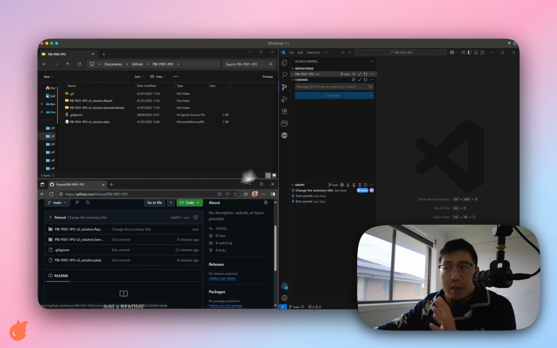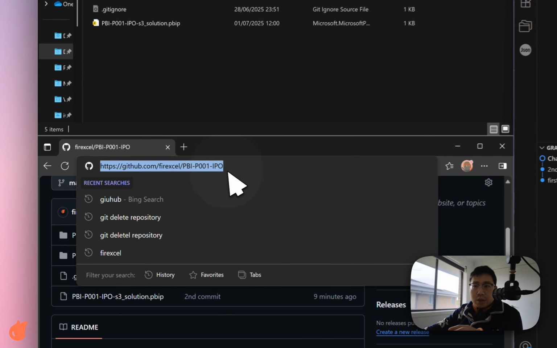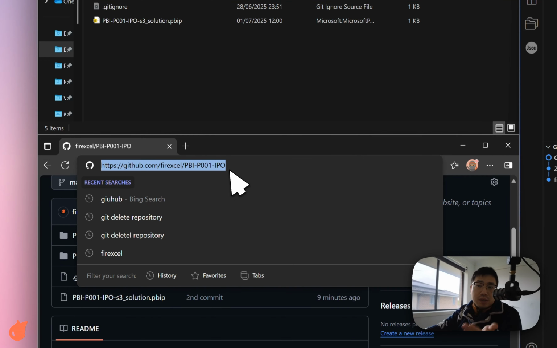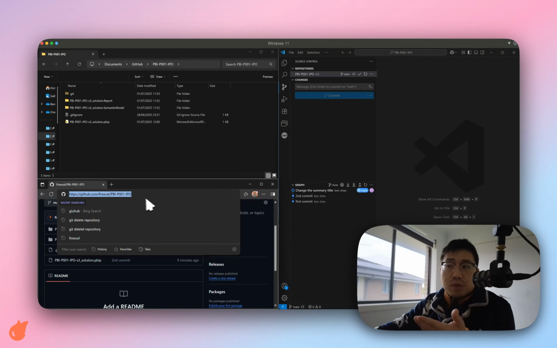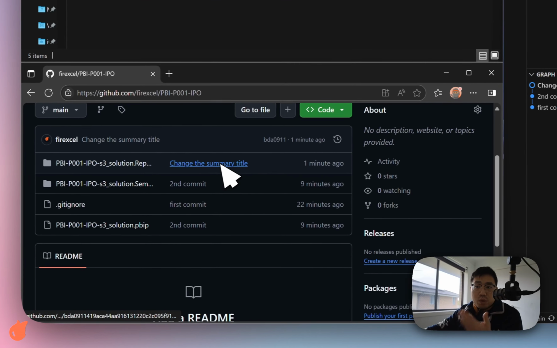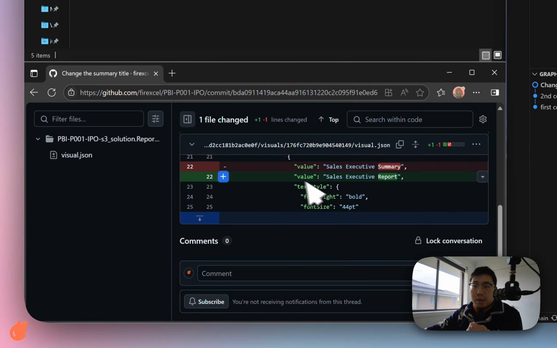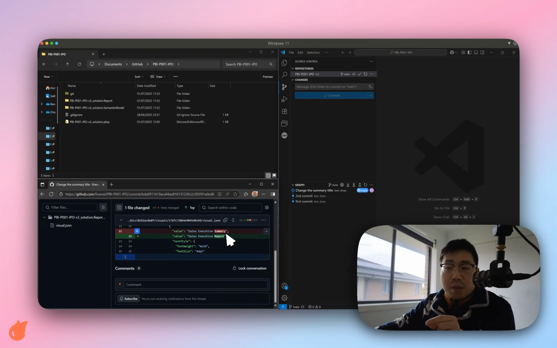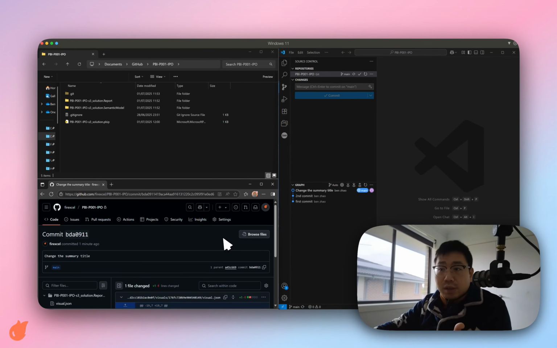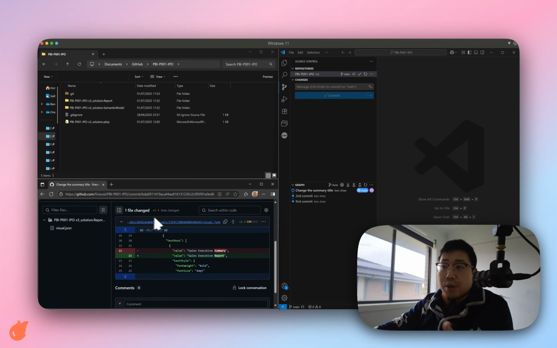So why do you need to push the local one to the cloud? Because your local repository on your machine is not accessible by anyone else other than you. That's why whenever we develop something, if it's approved and okay, we push it to a cloud, which everyone has access to. This repository, we're able to see what change has been done. So we just click this commit, then you can see what has been done. So we changed from the summary to a report. And this one was committed by a person, which is me.